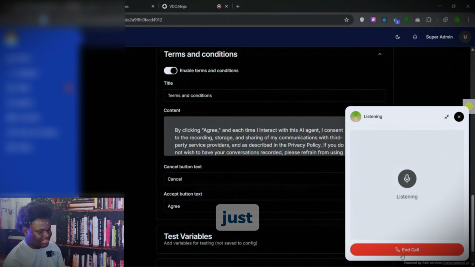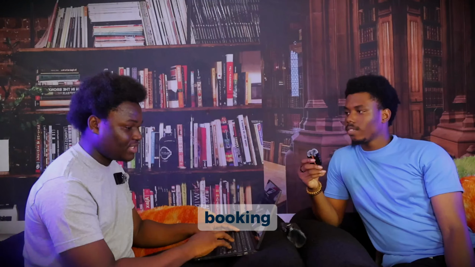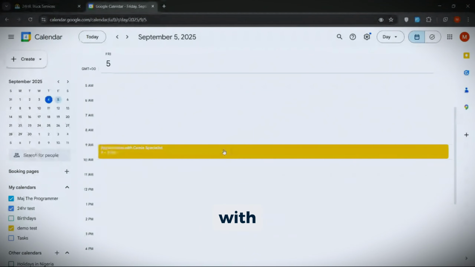So that's just a simple demo of how the booking appointment is going to work. Let's confirm in the calendar to see whether it was really created. So let's go back to the calendar. Today is okay, tomorrow is the 5th of September. So you are seeing it here: Appointment with Kami specialists.